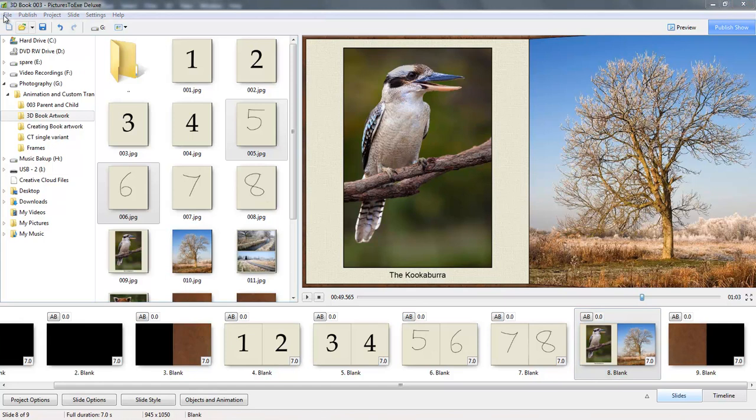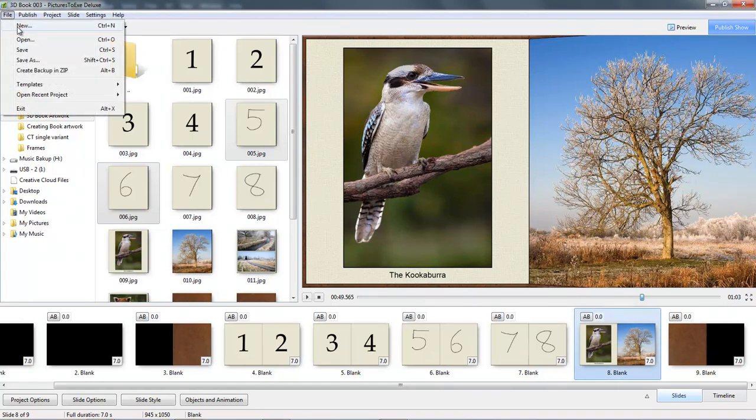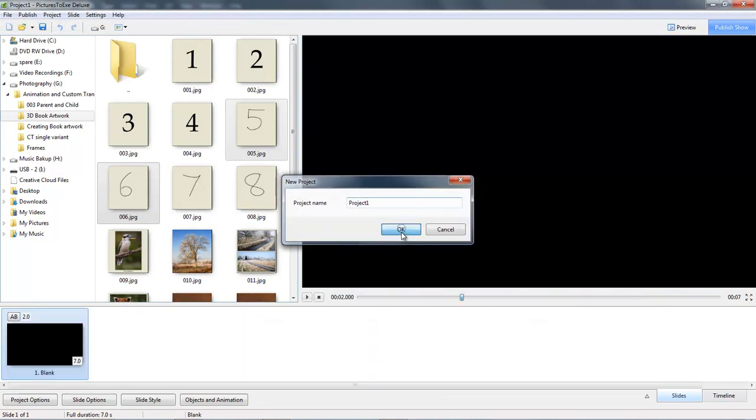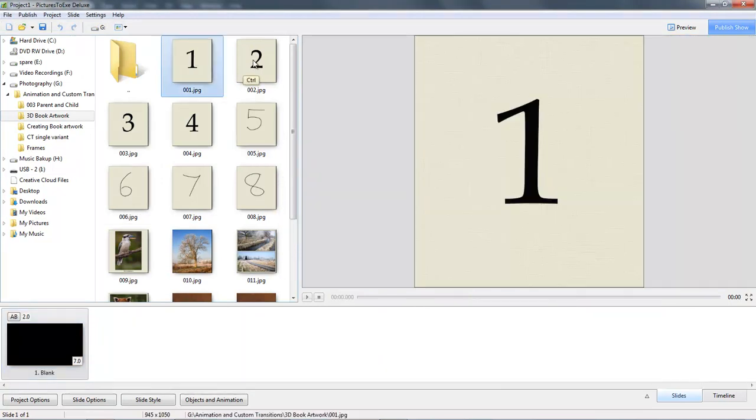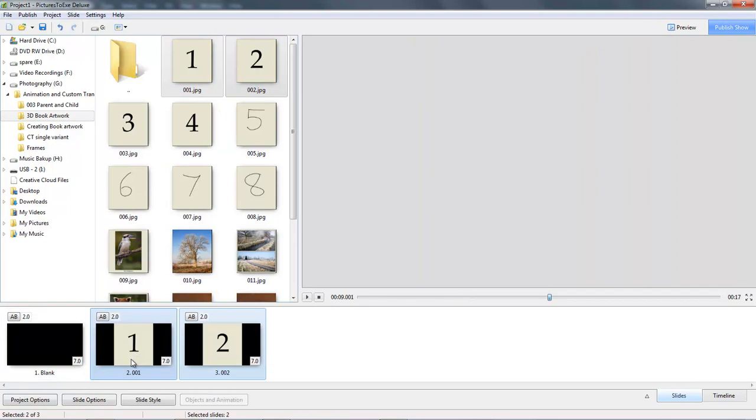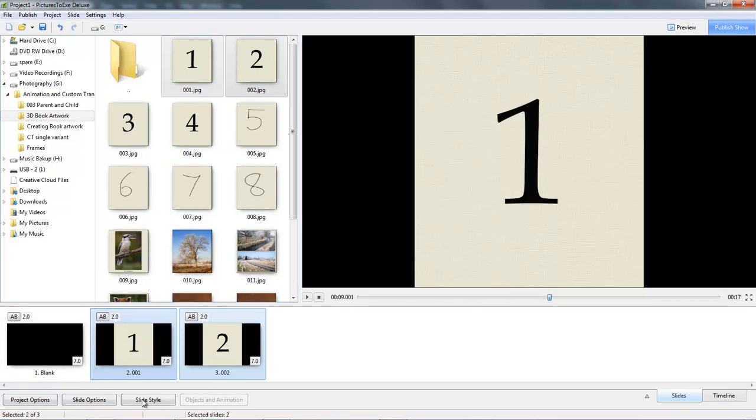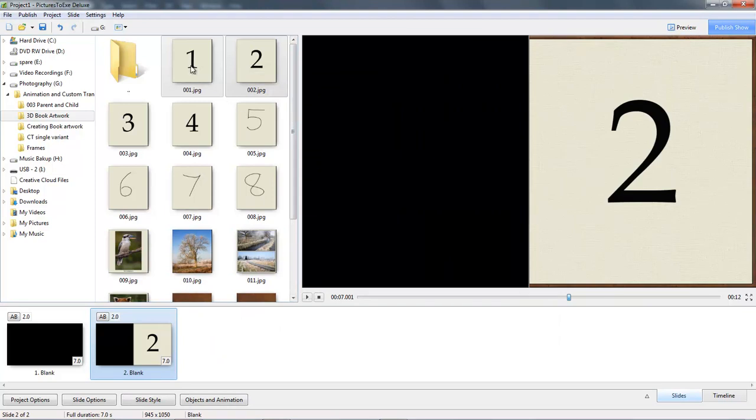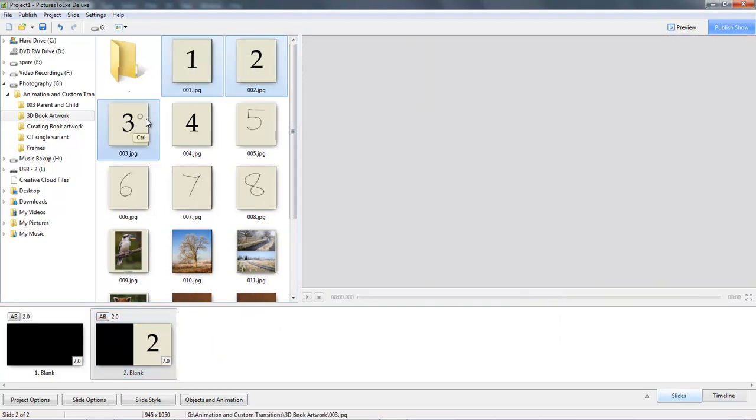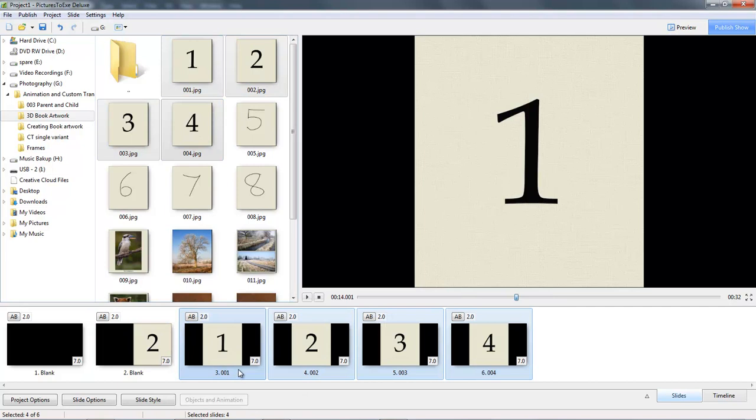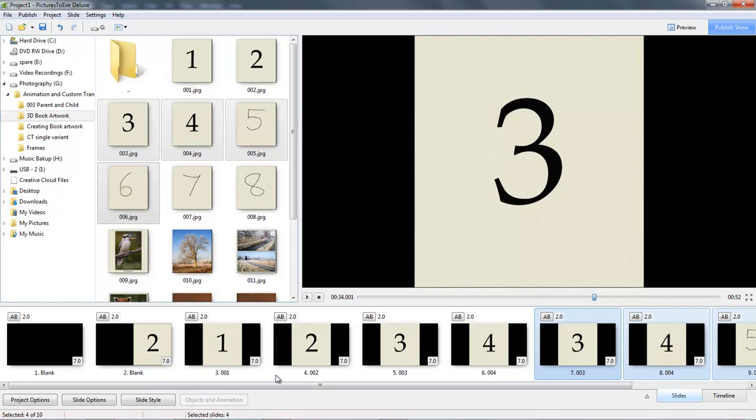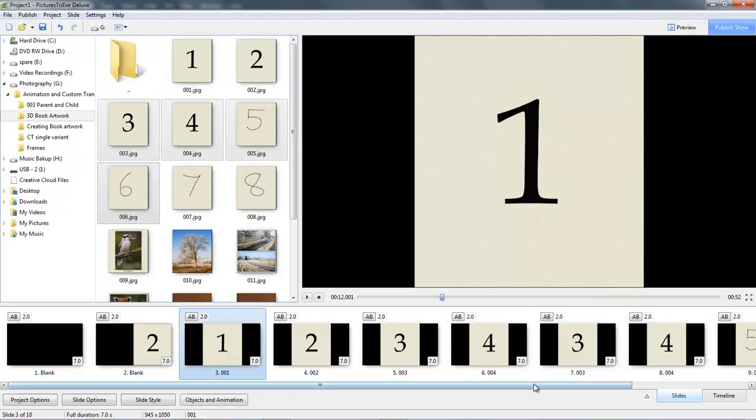Now to bring this video to a close, let's have one more try with a file new to simulate what we're doing here. We know to create the opening we need two slides, 1 and 2. Slide style, front. Then we know we need 1, 2, 3, 4. Then 3, 4, 5, 6, and so on. But I think we've got enough there to demonstrate what we need.